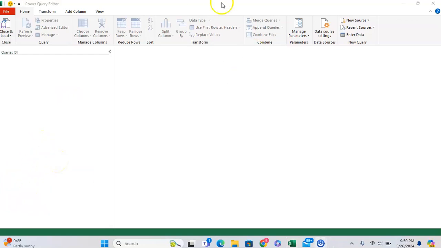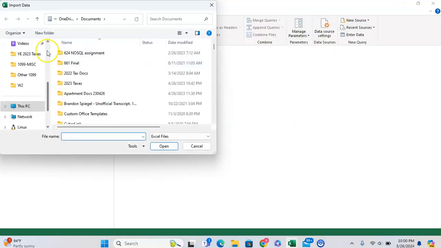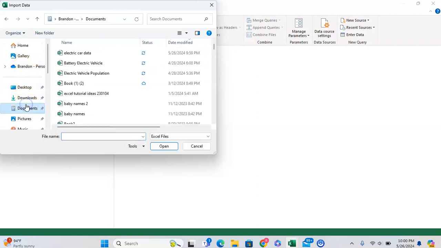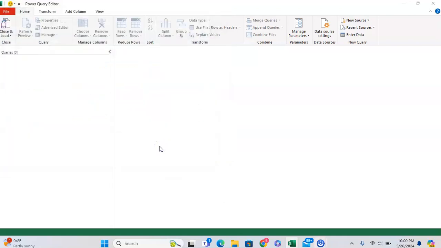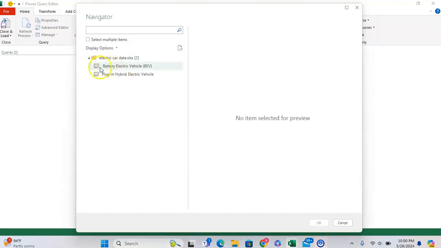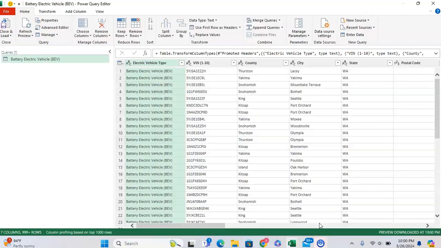We want to get our data inside of here to make the pivot table. So we go to the Home tab and click on New Source to get our data, and we're going to get this from an Excel file. So we hover over File and click on Excel Workbook. Now we navigate to the workbook that we are in right now, called Car Electric Data, and import this data. Give it a second to load, and then click on the first table that we want to import. We click on this table, click OK, and now we have our data in here.